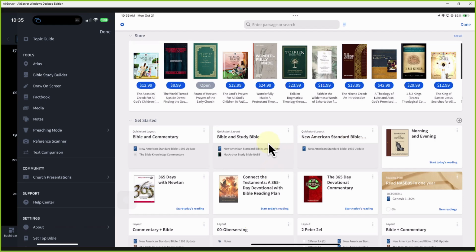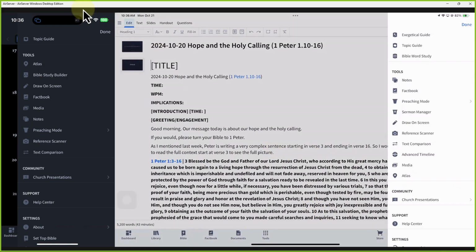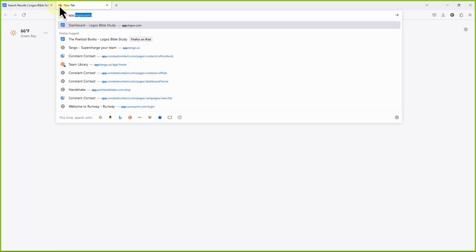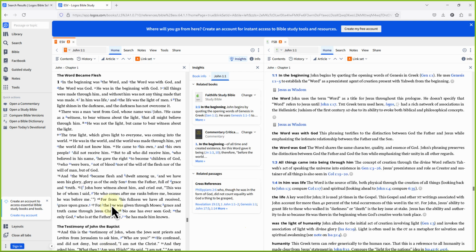Let me go now to the screen. Let me hit done, get back to our screen. And I'm going to click the menu here, the more button. And of course, Logos has continued to try to update their online version of their app. And that's one of the reasons why you're seeing all these menu changes and so forth.